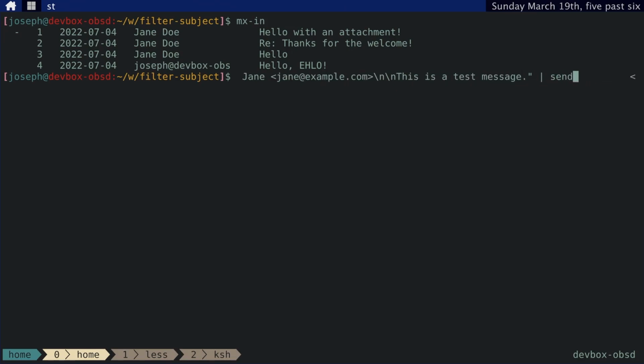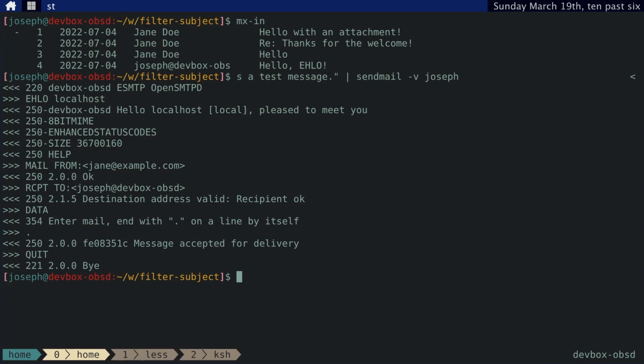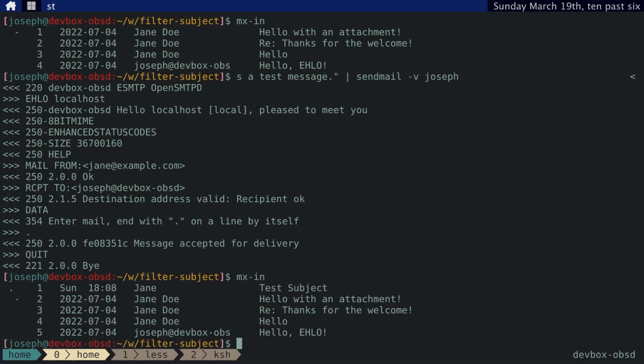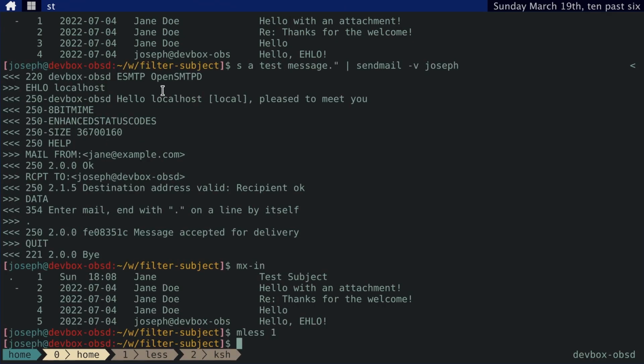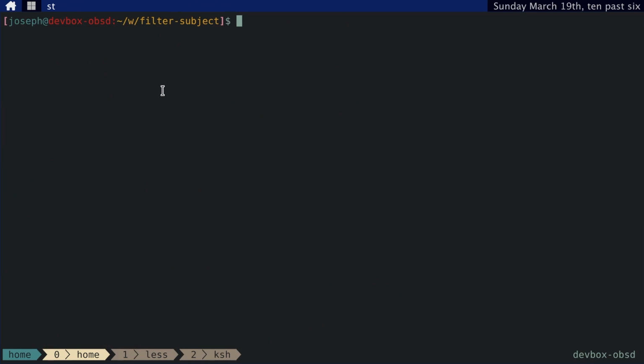And then we pass that into sendmail. Let's say verbose. And then we're passing it to me, Joseph. That looks like that was accepted. So if we go to mxin, we can see our test subject was not filtered because we haven't yet implemented that on smtpd. And then we can see that the message is, this is a test message from Jane at example.com.